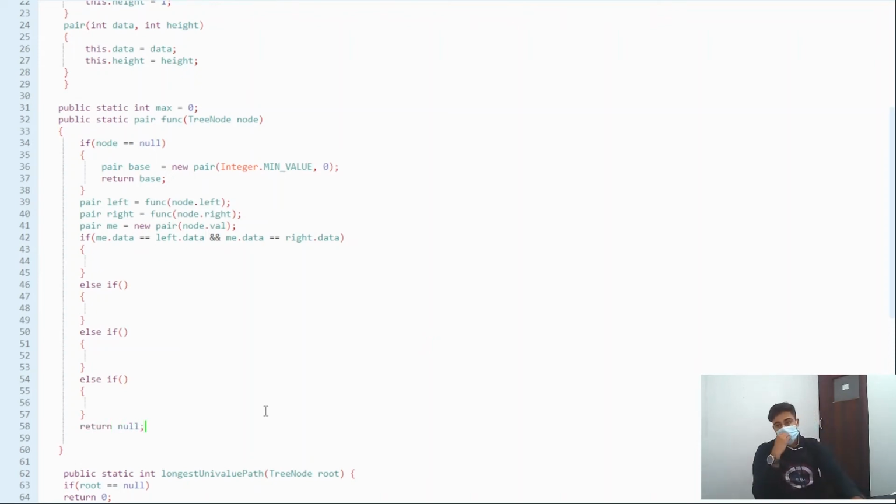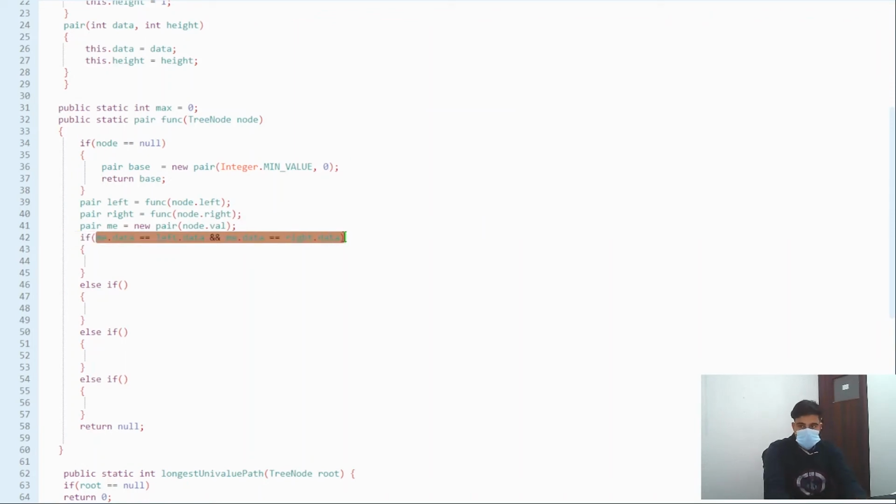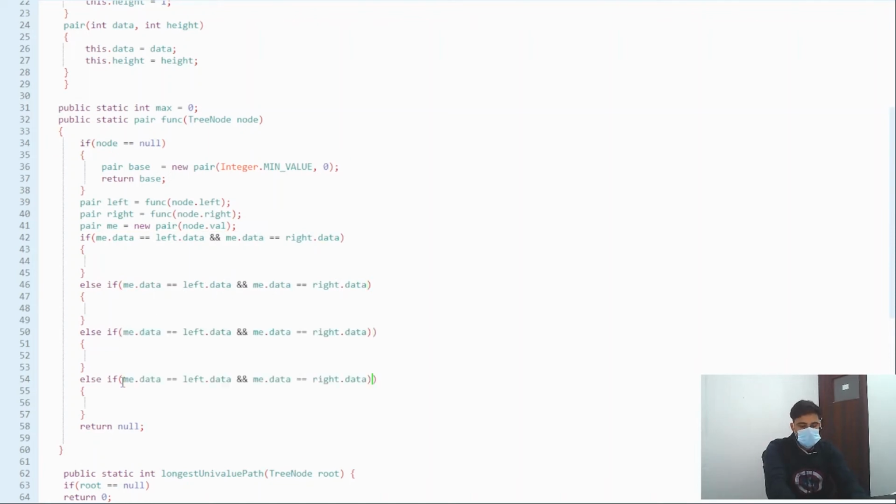Why are we returning the null here? Just to handle the remaining base conditions, because in all the conditional statements I will return something. Let me first copy this line, Control C, and let me update it. Here my data was not equal to the left data, and not equal to the right data. Here my data was only equal to the left data, but not equal to the right data. Here my data was only equal to the right data, not equal to the left data. So those were the conditions.